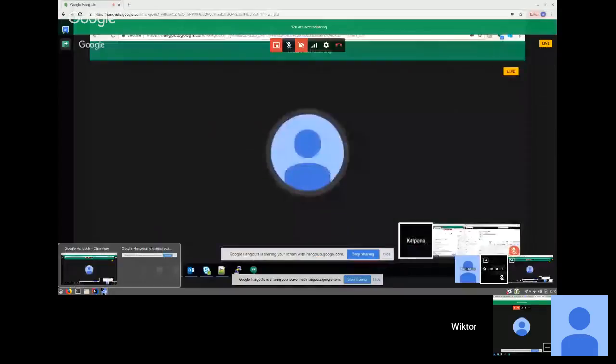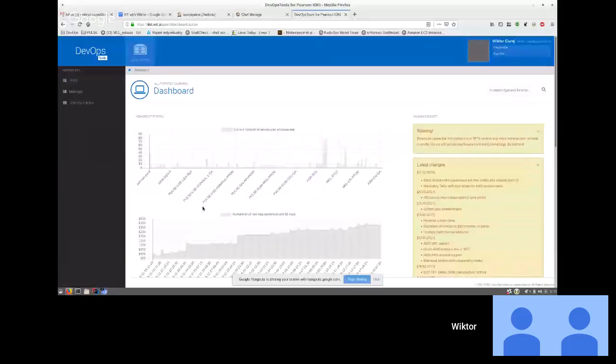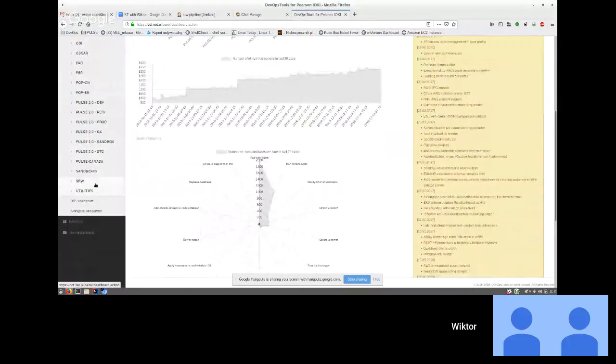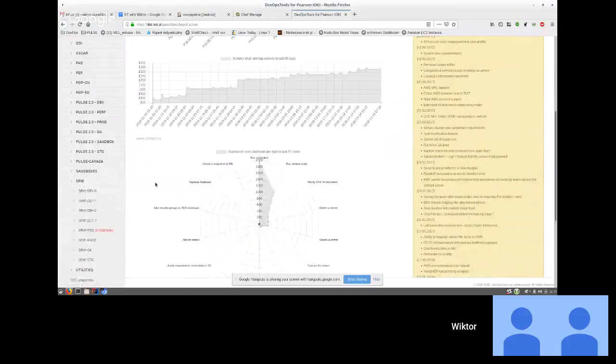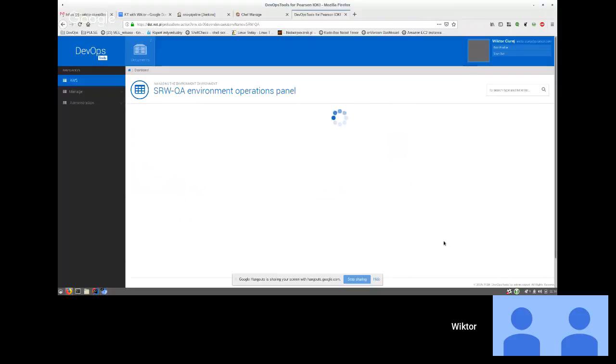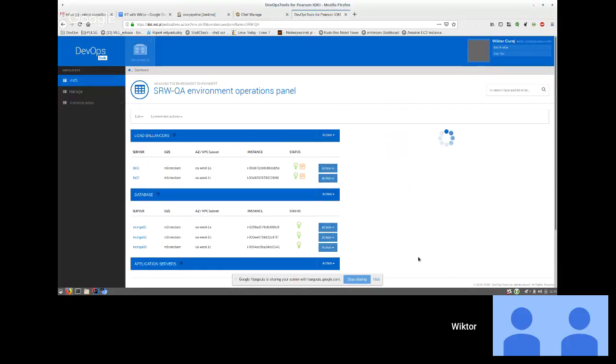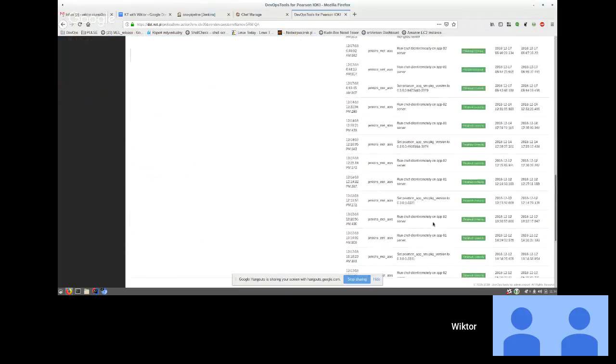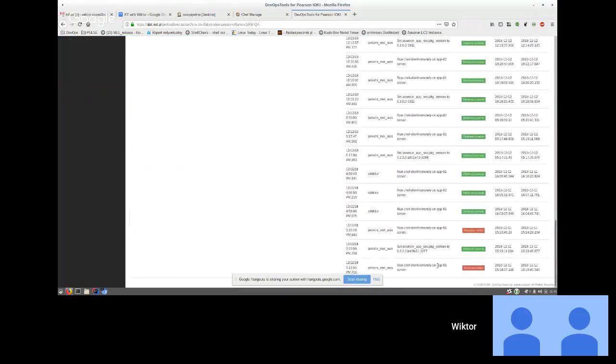QA, okay. Or maybe I can show you my screen so you can see where you can check it. So this is the DevOps tools page, and you have to find your environment. Can you see my screen? Yes. So you have the SRW QA environment here, and we can check the history of builds and deploys, basically everything that was triggered here. Okay, last week. I can see something here.